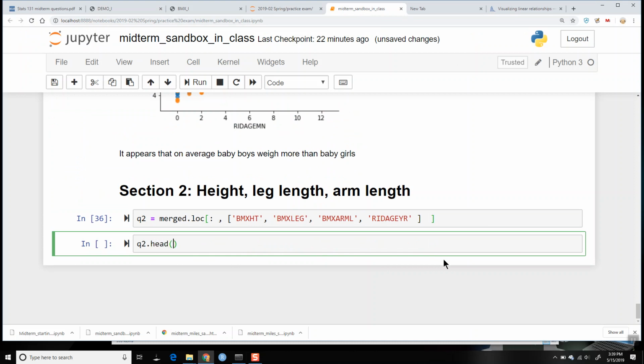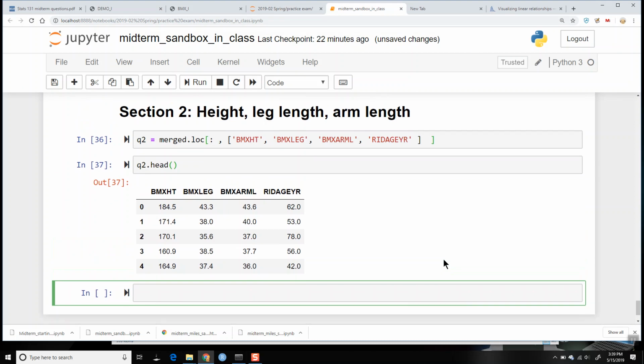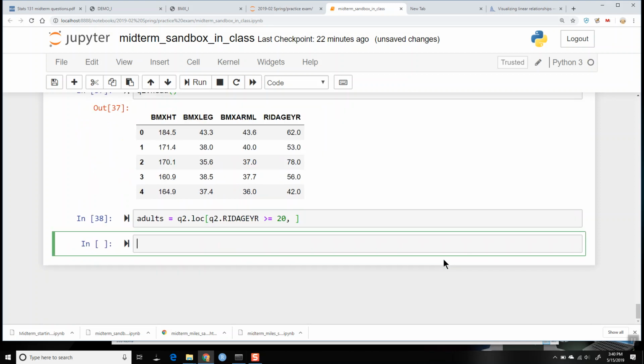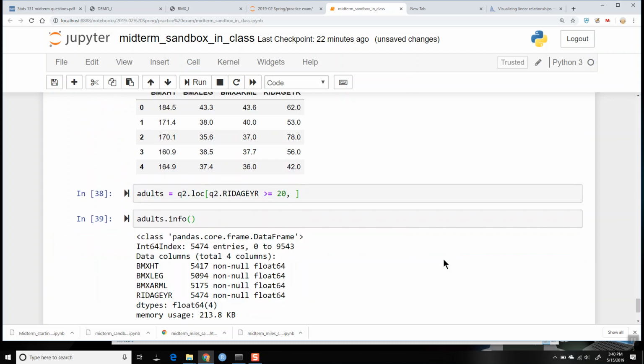Let's just do q2.head and take a look here. All right, and then we'll filter down and we'll make this adults, and we'll do q2.loc where we want q2 dot age in years is greater than or equal to 20. Okay, so we'll go ahead and do that. All right, and then let's do adults.info and take a look here.